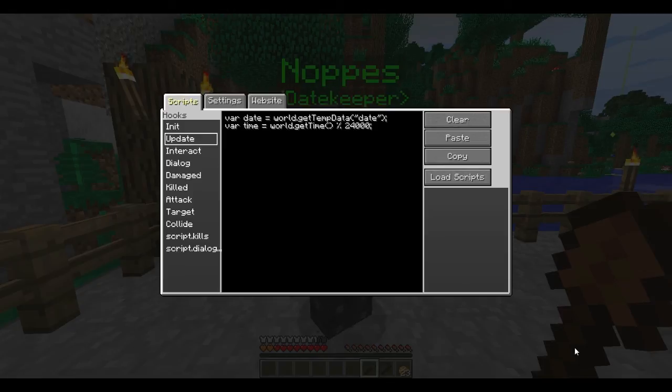Now we want to check to see if it's a new day compared to the last one we just saw. The best way to do that is to just compare time against the last time that the NPC saw. So that was stored in getTempData last time.